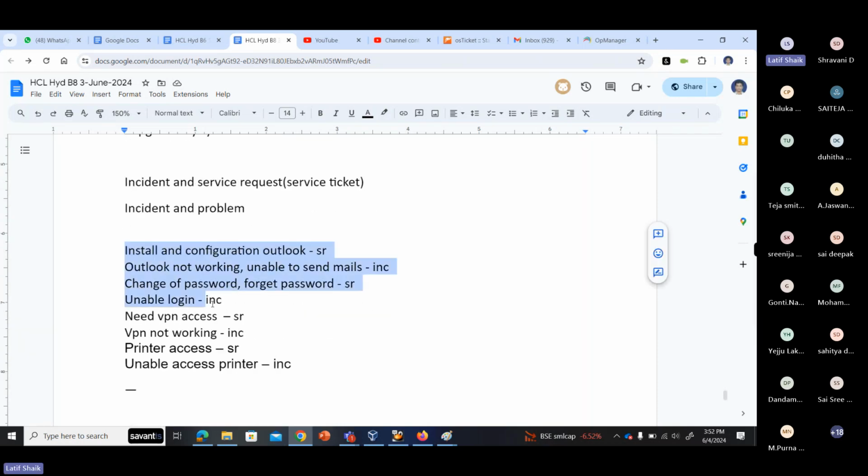I put in some information, but some people say no, all of these are service requests only. Just for our understanding, I noted it down. For example, on my laptop I need Outlook installed and configured. That is a service request. My Outlook is not working, unable to send and receive mail: that is an issue, an incident.